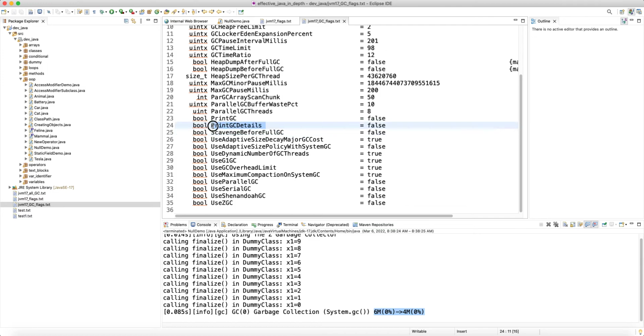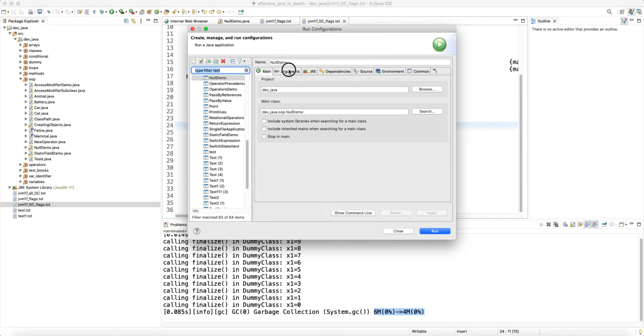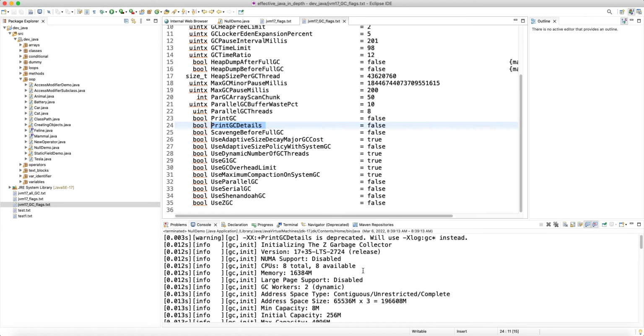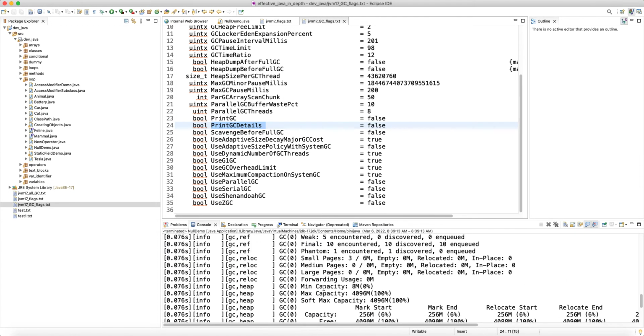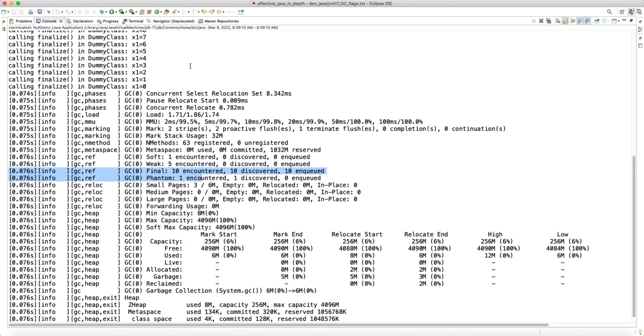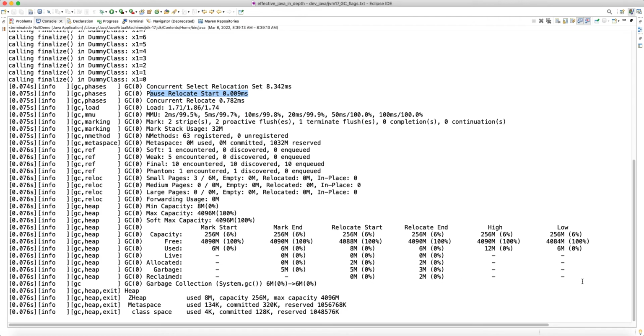So there is another one, print GC details. Let's see what this does. This is more about the internals of the GC, like the algorithm and so on. As you can see, if we say print GC, it gives all the details of what's actually happening in the GC: concurrent selection, relocation, pause relocation. We have a pause time whenever the GC is run. Again, these are the details. I don't want to go into details, but JVM actually allows you to understand all the details.